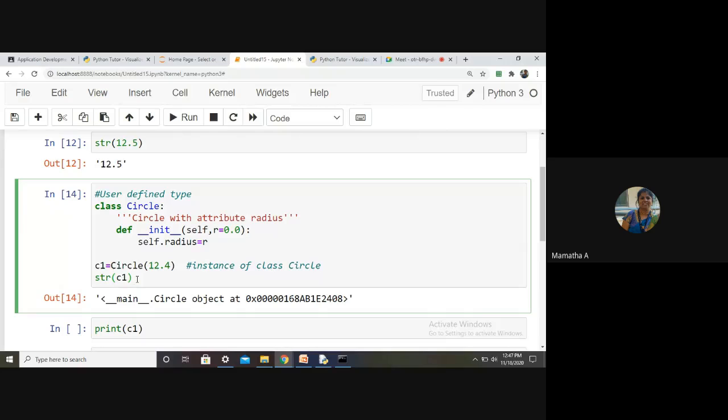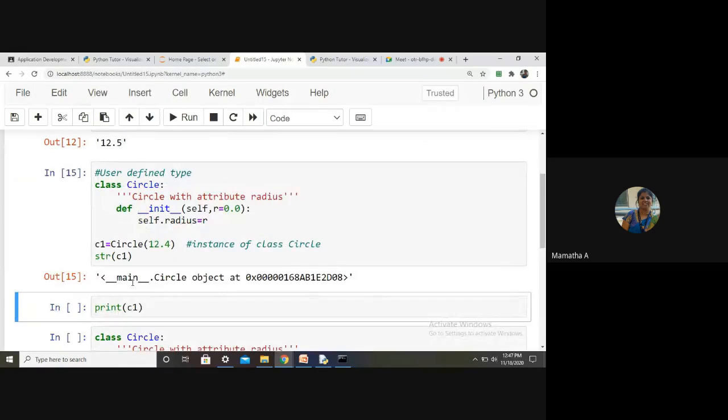Now, again, I will execute this. That is the string representation of my object. So when I give str of C1, my intention is I should get the contents exactly, isn't it? When I wrote str of 12.5, I want the contents to be put in single quotes. Yes, that is what I am expecting here. So again, I will execute. But again, I find that it is the same. It gives me the location, which is in a string representation.